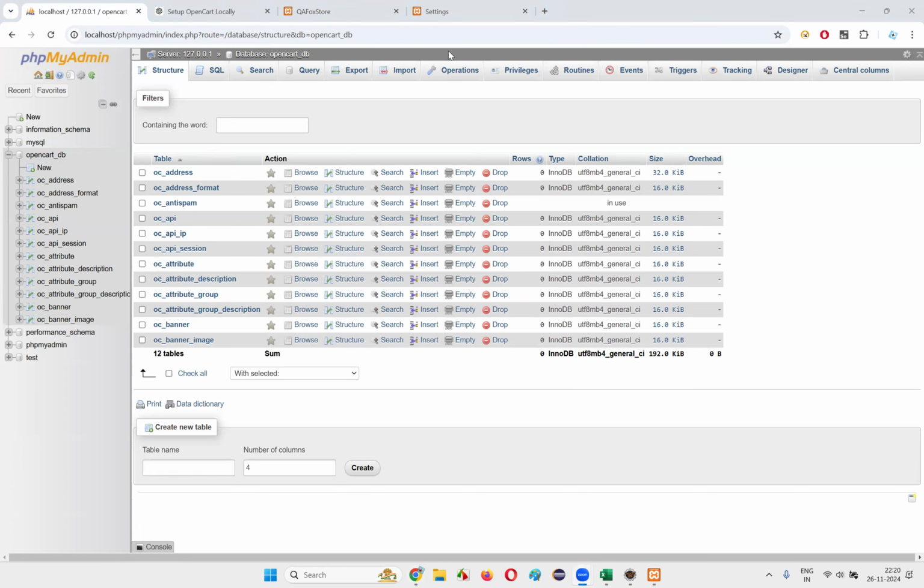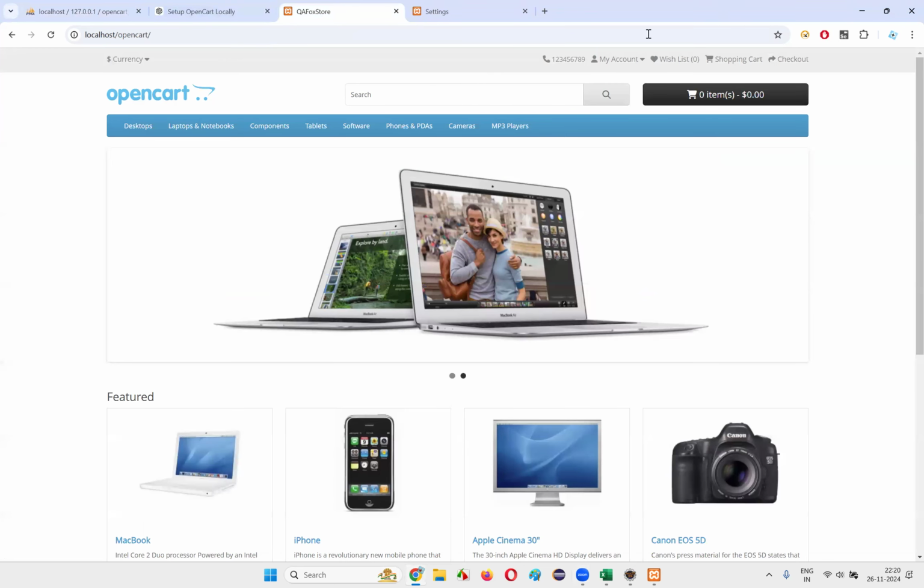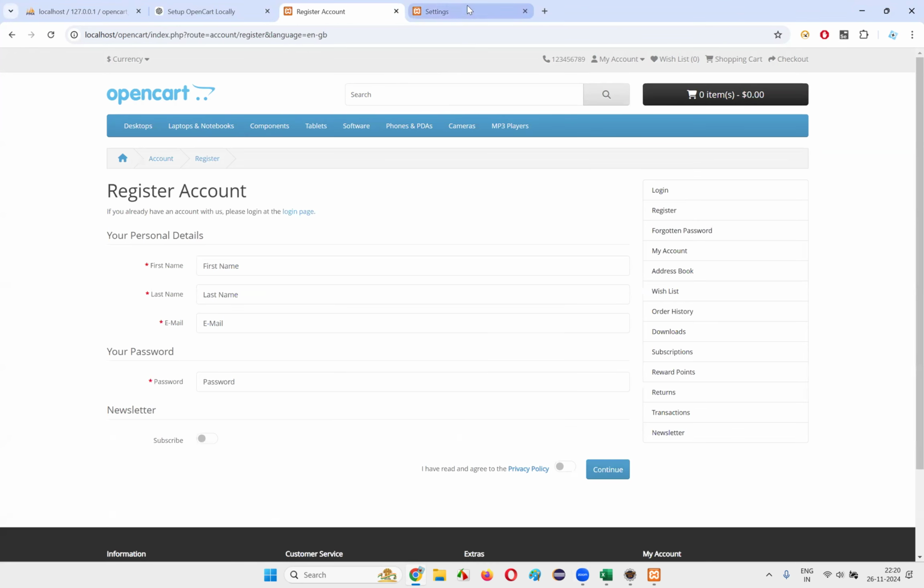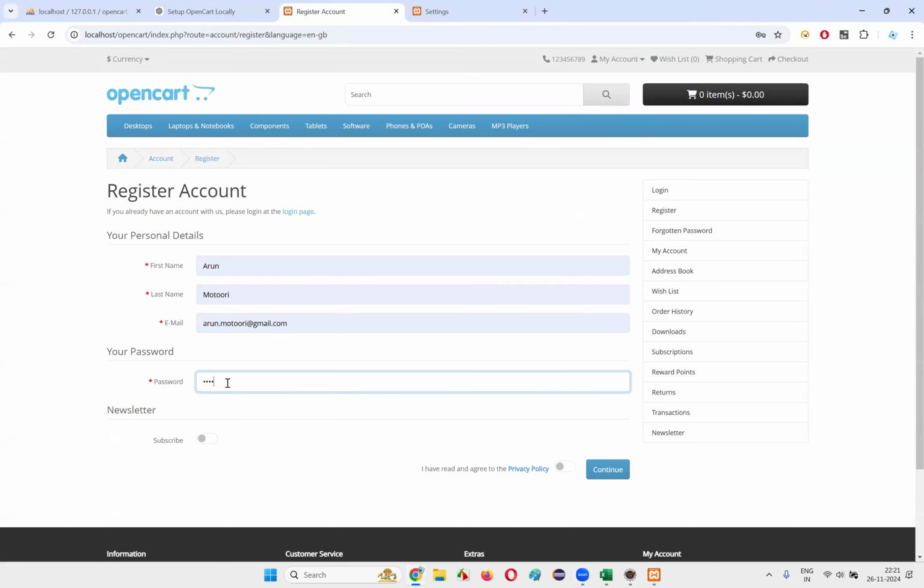Once you try to create an account here, go to the register and manually try to create an account, and see whether it is getting reflected in the backend part of the application or not, in the tables and all. Let's see that. Arun, just give Motori some email address. I'll give this fresh one. 12345 is the password. Subscribe, privacy policy, click on continue button.